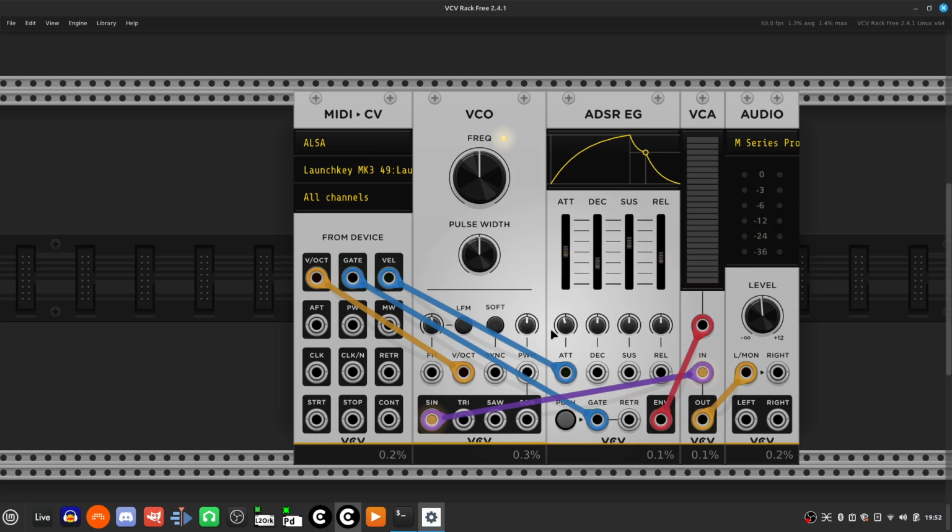There, I'm hitting it softly. I'm getting a slow attack. Now let's hit it hard. And I get a quicker attack. So you got to play with the parameters a bit.